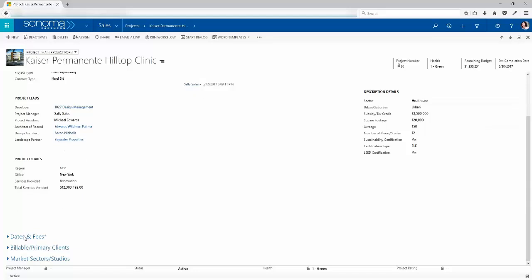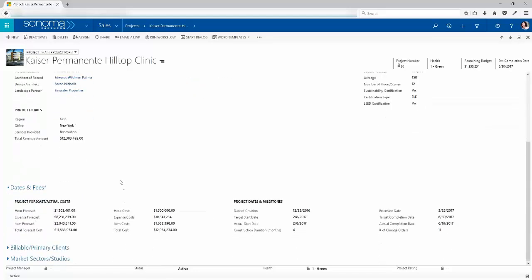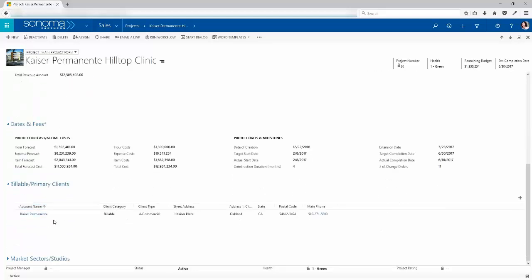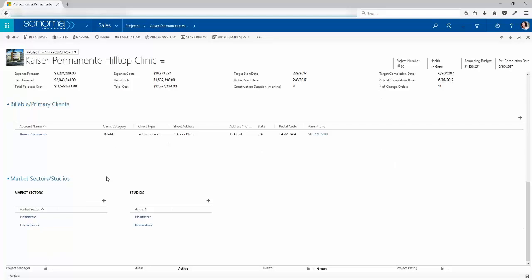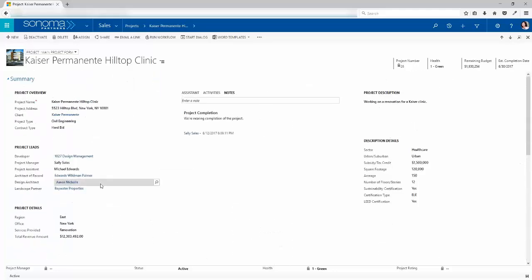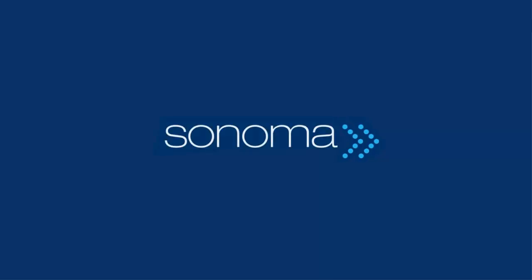If I scroll down even further, seeing things like dates and fees, and again, these are actuals maybe coming from our ERP system. Primary and billable clients, and for the marketing side, the market sectors and studios, so that we can go further and report on that information when we're ready. So as I mentioned, this is just a short video to do a quick overview. If you'd like, follow up with our longer video where we go into more specifics, looking at things like the Dynamics mobile application, Outlook, and then some more detail on the web browser version as we just saw here.